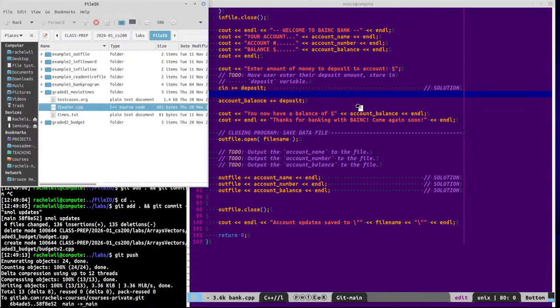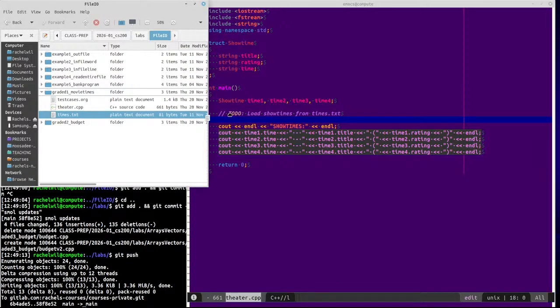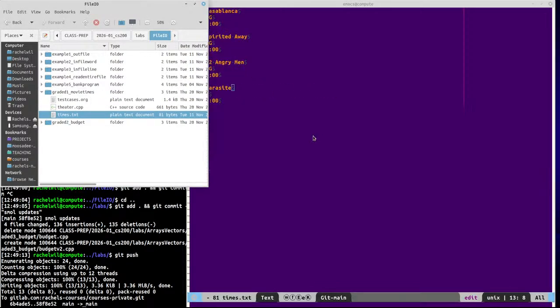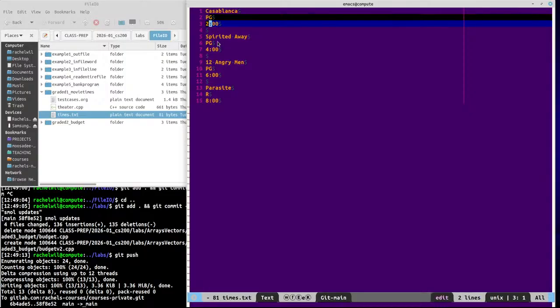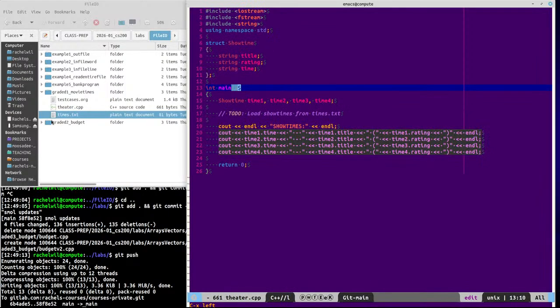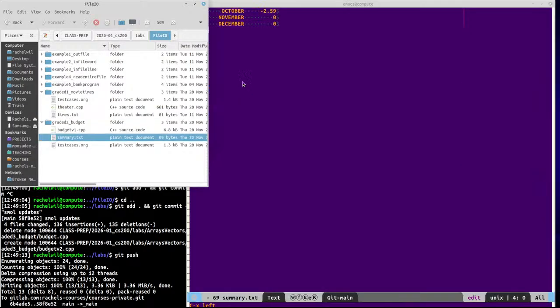Then so far what I have here for a new graded item, so again, starting off kind of simple. This one is, hey, just load the show times from times.txt. We have a showtime struct. And then here's some data to read in. So we got to use getlines. Well, they can all be getlines, honestly, because these are all strings. But that would just be reading a bunch of stuff in. This one would be writing a bunch of stuff out in a summary.